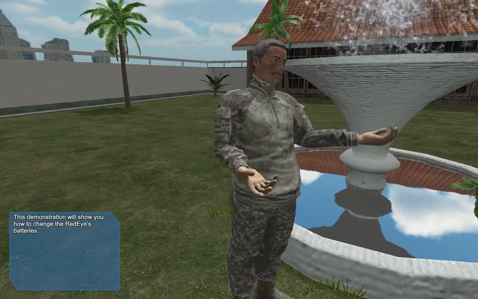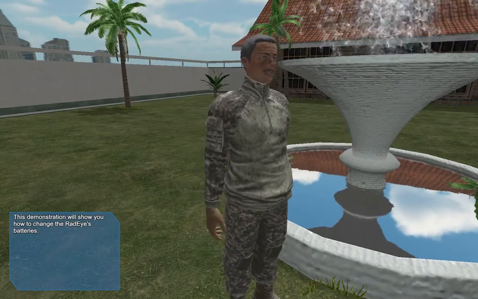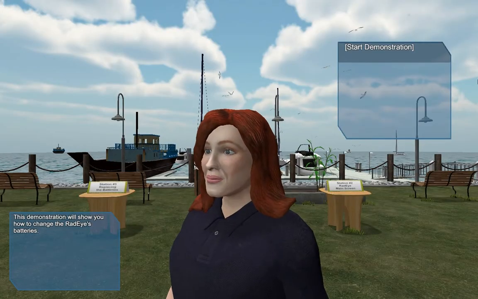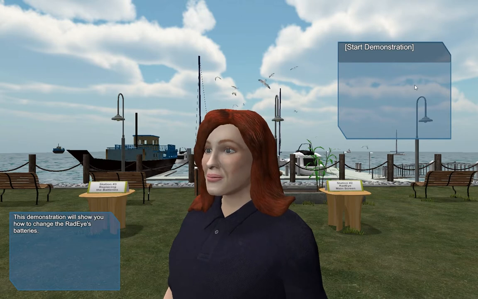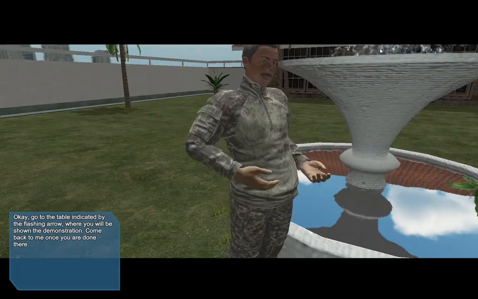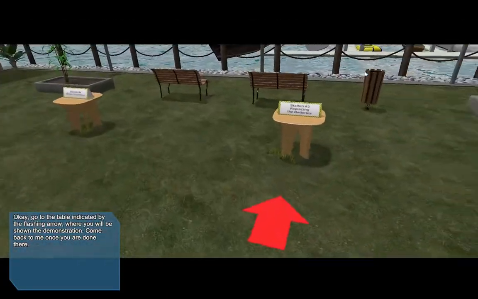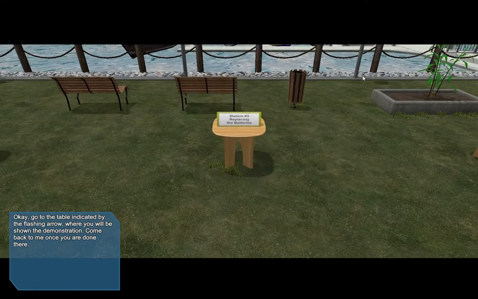This demonstration will show you how to change the RadEye's batteries. Okay, go to the table indicated by the flashing arrow, where you will be shown the demonstration. Come back to me once you are done there.